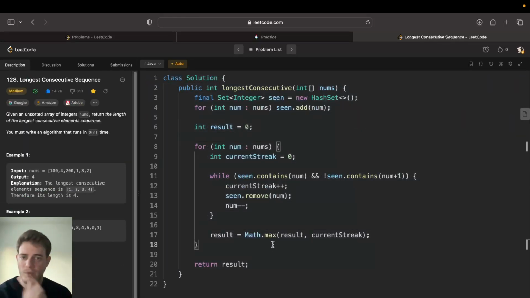So to reiterate what we did here, we put all the numbers in a set so we can look them up in O(1) time. We look for the tip of a streak, the top of a streak. And then once we get to the top of a streak, we count down until we don't have the streak anymore. And then we compare the streak to the biggest, longest consecutive elements.